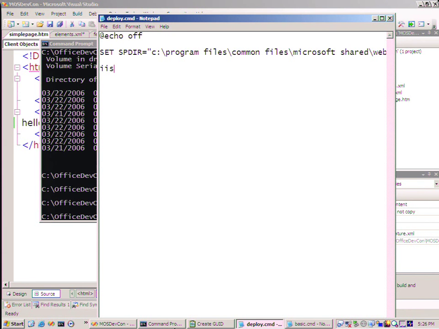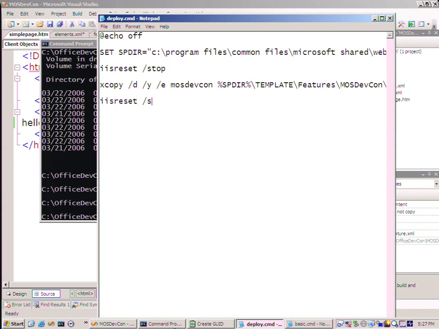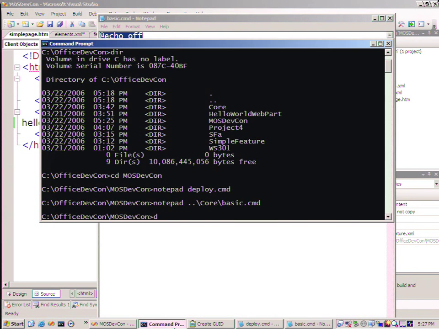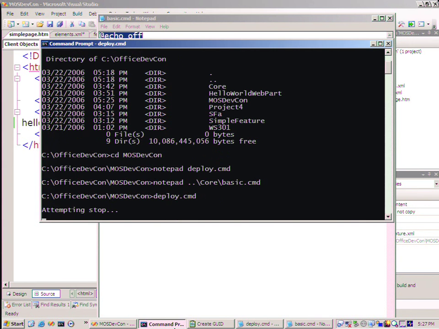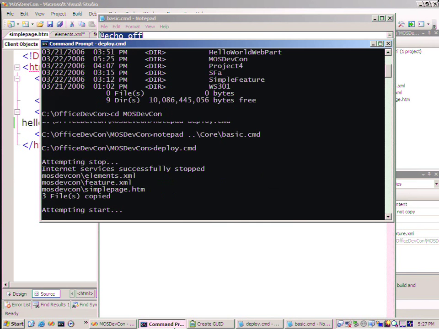I want to stop IIS because I'm going to be copying some files into SharePoint. I'll use xcopy to copy that folder I've created to the SharePoint area into the features directory, like that. And then now that I'm done copying these things, I want to start up IIS again. So this will deploy things from my project directory into SharePoint. It'll stop IIS, copy the files over, and that's pretty much all it will do.